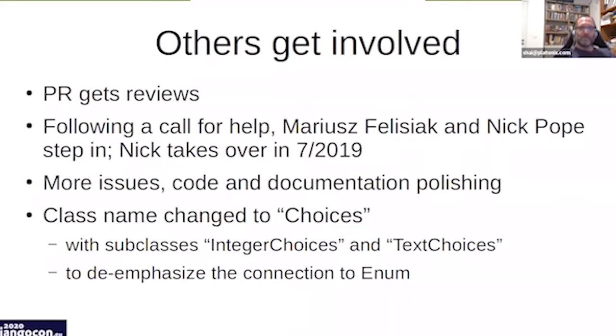At Marius Feliciak's suggestion, Nick Pope took over development of the feature in July 2019. Nick did lots more work, handling issues, polishing the code, and improving the documentation. The way it looks now is more Nick's doing than mine.